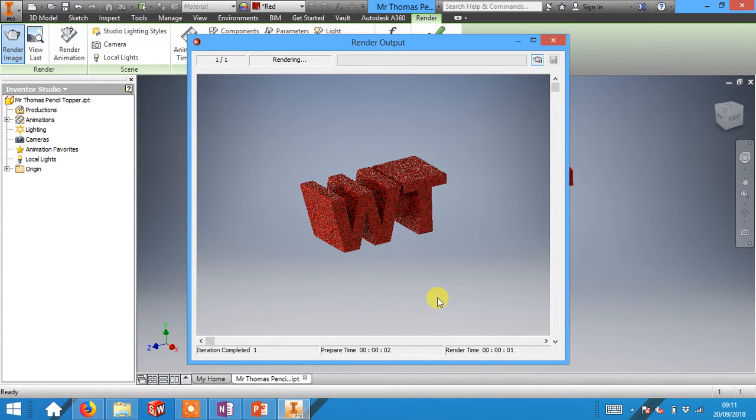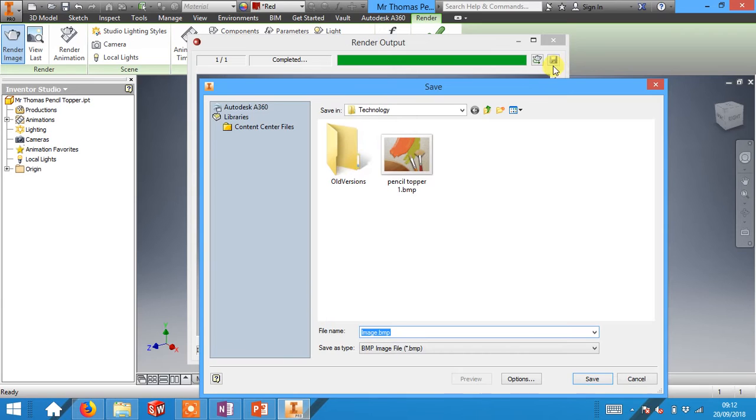This might take a couple of seconds. You'll see it complete the progress bar up at the top. And you can see that it's starting to build a nice realistic looking image of how your Pencil Topper might look once you've 3D printed it. And as soon as the bar at the top gets to the end, it'll finish and we will be able to save it. Now that it's done, the save icon in the corner has now appeared and we can click to save our 3D image.